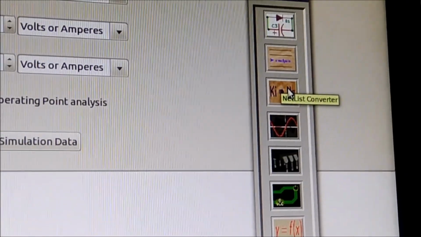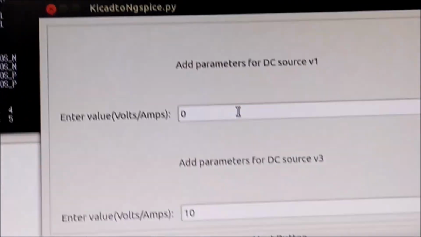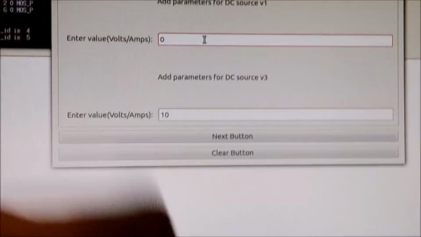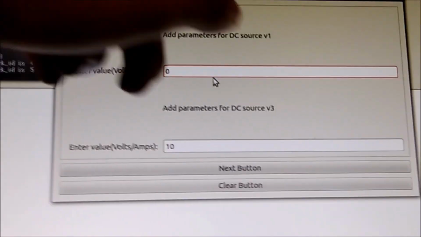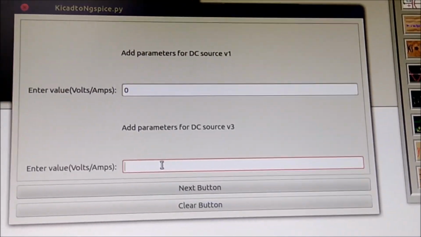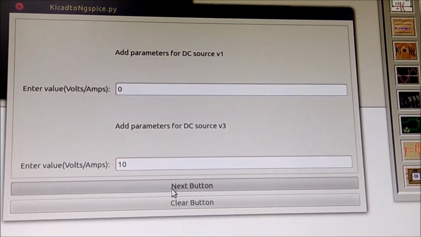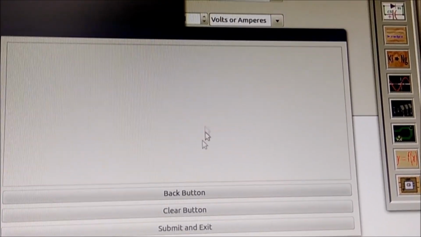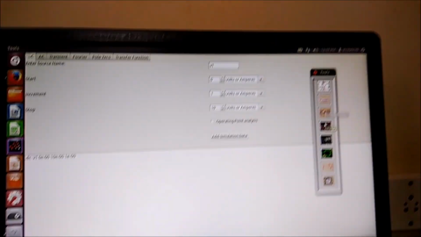And now we select the third block, which is the netlist converter. Here it says to add parameters for DC source V1. As DC source V1 is varying from 0 to 10 volts, we will keep the DC source V1 at 0 volts as it is the starting point of the variation. And it also says to add parameters for DC source V3. So we enter 10 volts as it was kept constant in the earlier stages. And then select Submit and Exit.